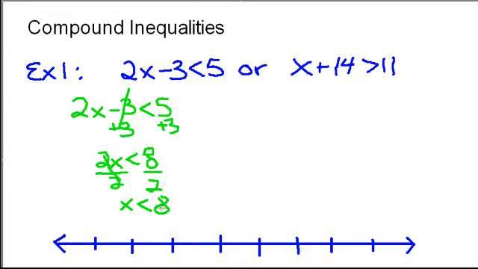I'm not going to graph it yet. I'm going to move on to the other one. This one I have to get x all alone, still getting whatever is added or subtracted gone first. That's this 14, and I can do that by subtracting 14 from both sides. These cancel out, and I get x is greater than negative 3.